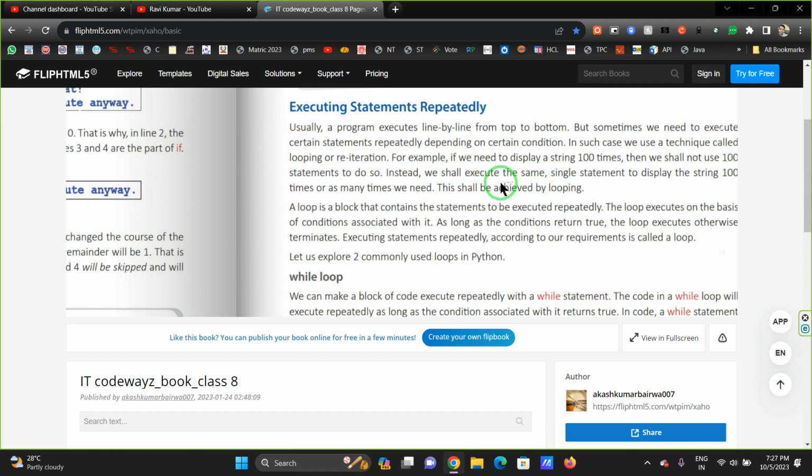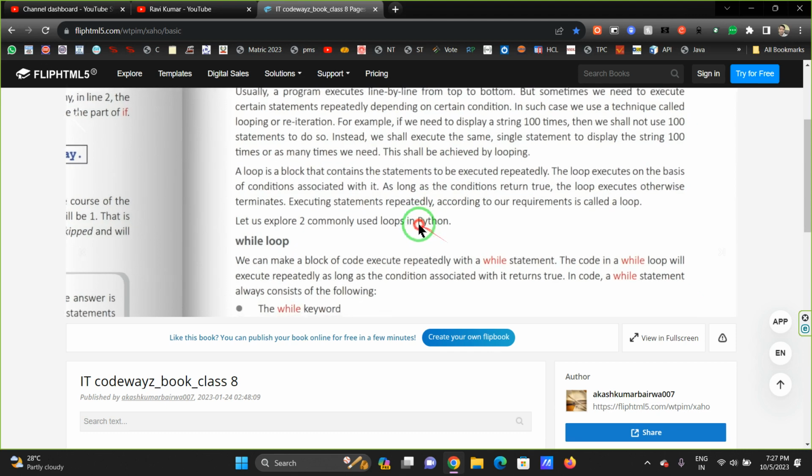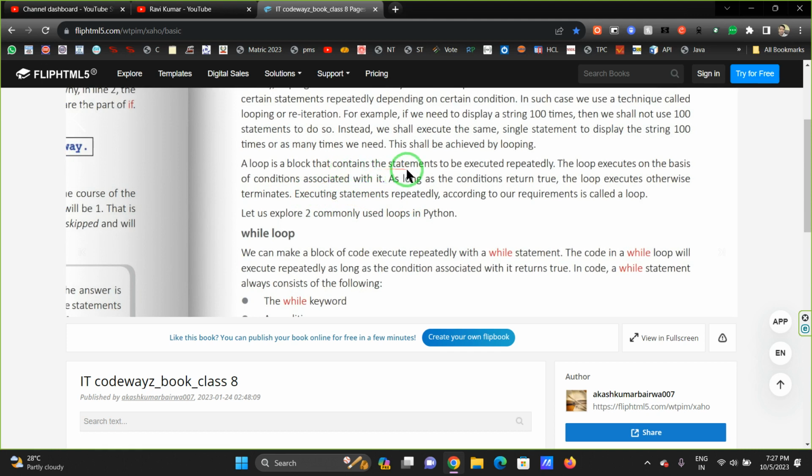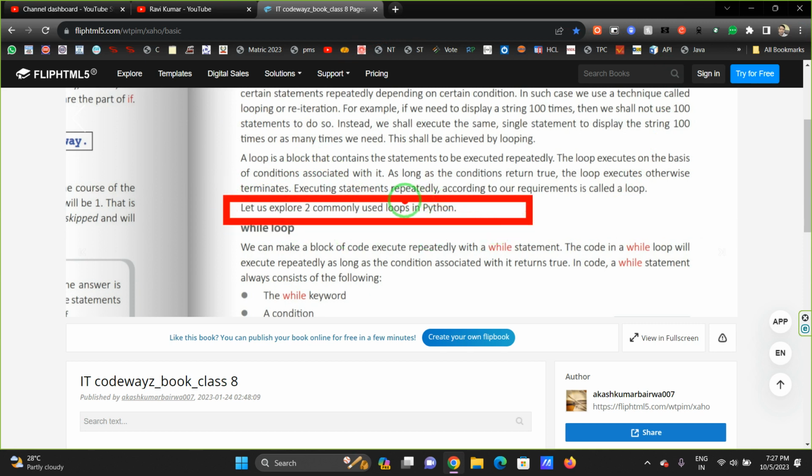There is a theoretical example, which I will discuss in the practical. A loop is a block that contains the statements to be executed repeatedly. The loop executes on the basis of the condition associated with it, as long as the condition returns true. That is the same as what I have shown on your screen. Before, I showed what a loop is, and I have already told you there are commonly two types of loop.